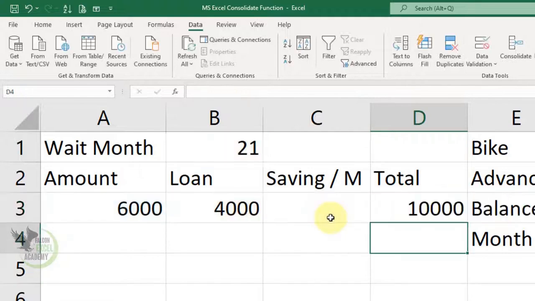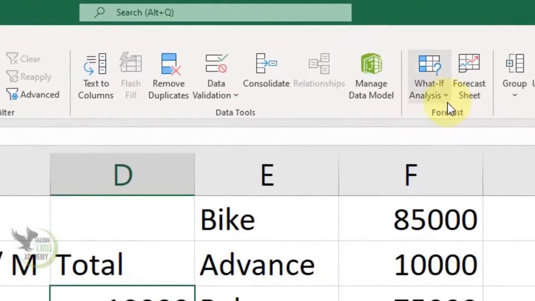See, 10,000 rupees have already gone as our advance. Now, after that, if we want to know the monthly installment, what will you do? Click inside the total, and after clicking inside the total, go to the data tab and then click on what if analysis and then click on goal seek.